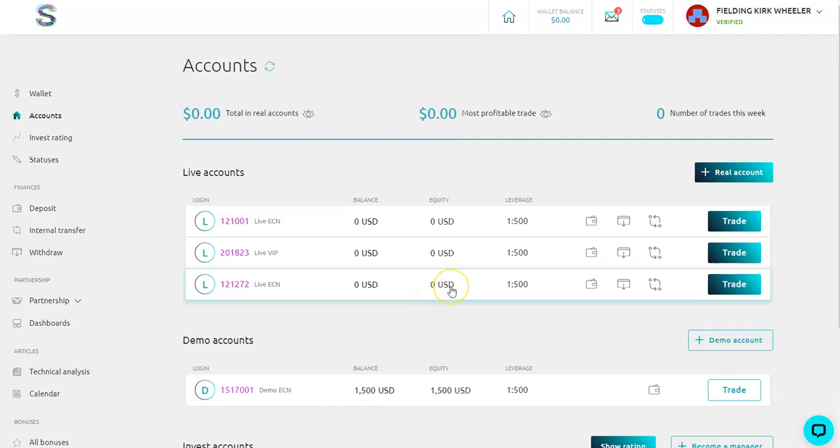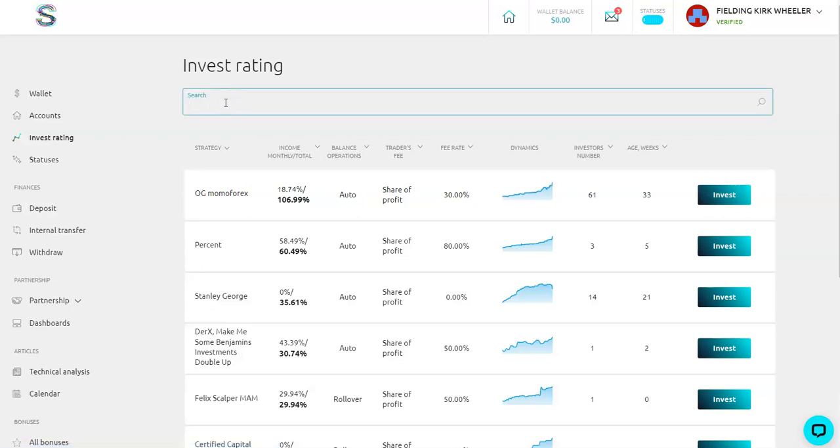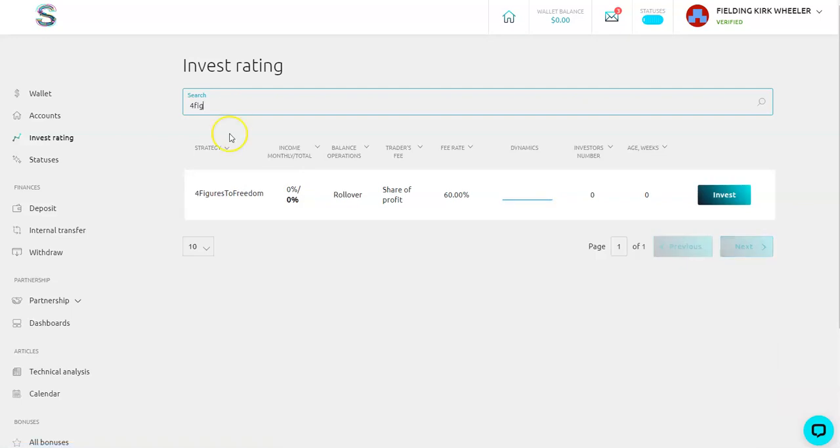Okay, once you have your account open and your money is in your account, I'm still waiting on hours to come in right now. But once you have your money in your account, you're going to come over to right here where it says invest rating. You're going to search for 4 figures, just like the number 4, FIG, and hit the enter key. It'll populate up right here. You're going to click on invest.